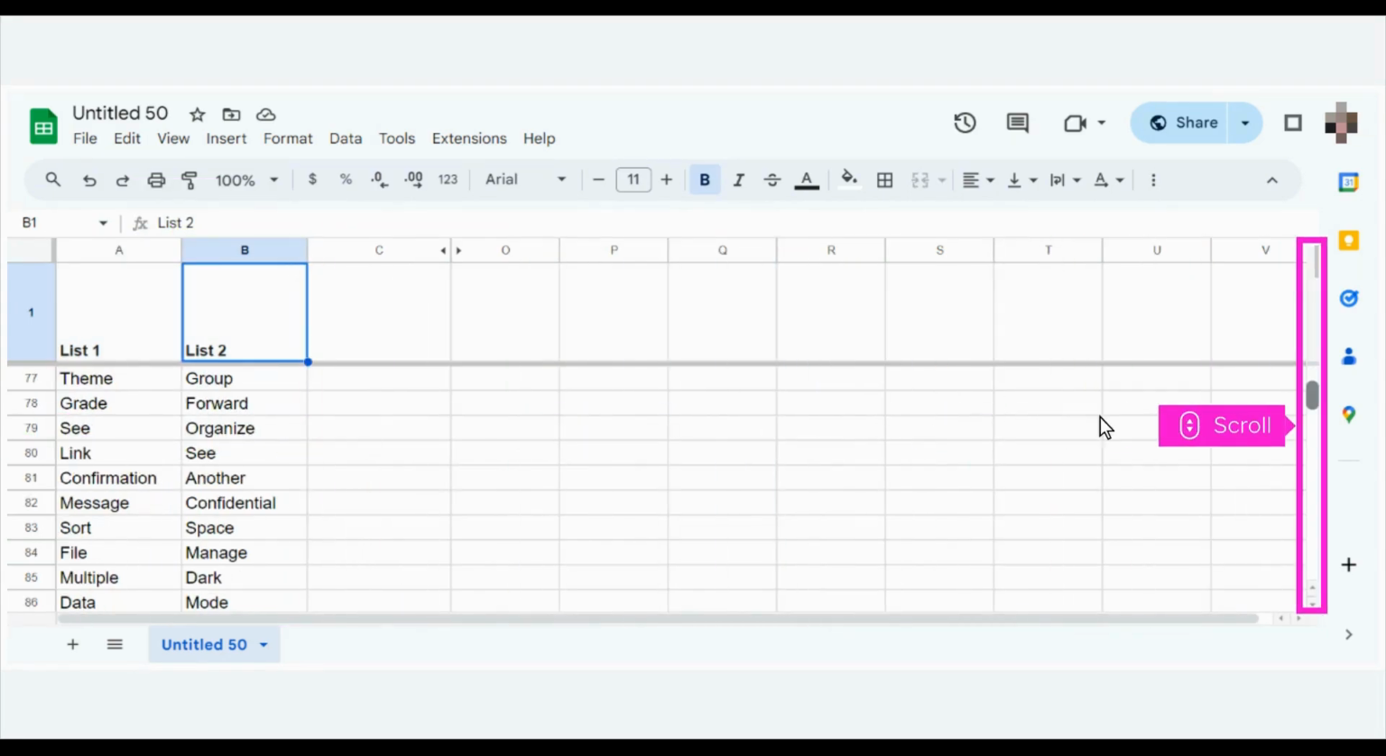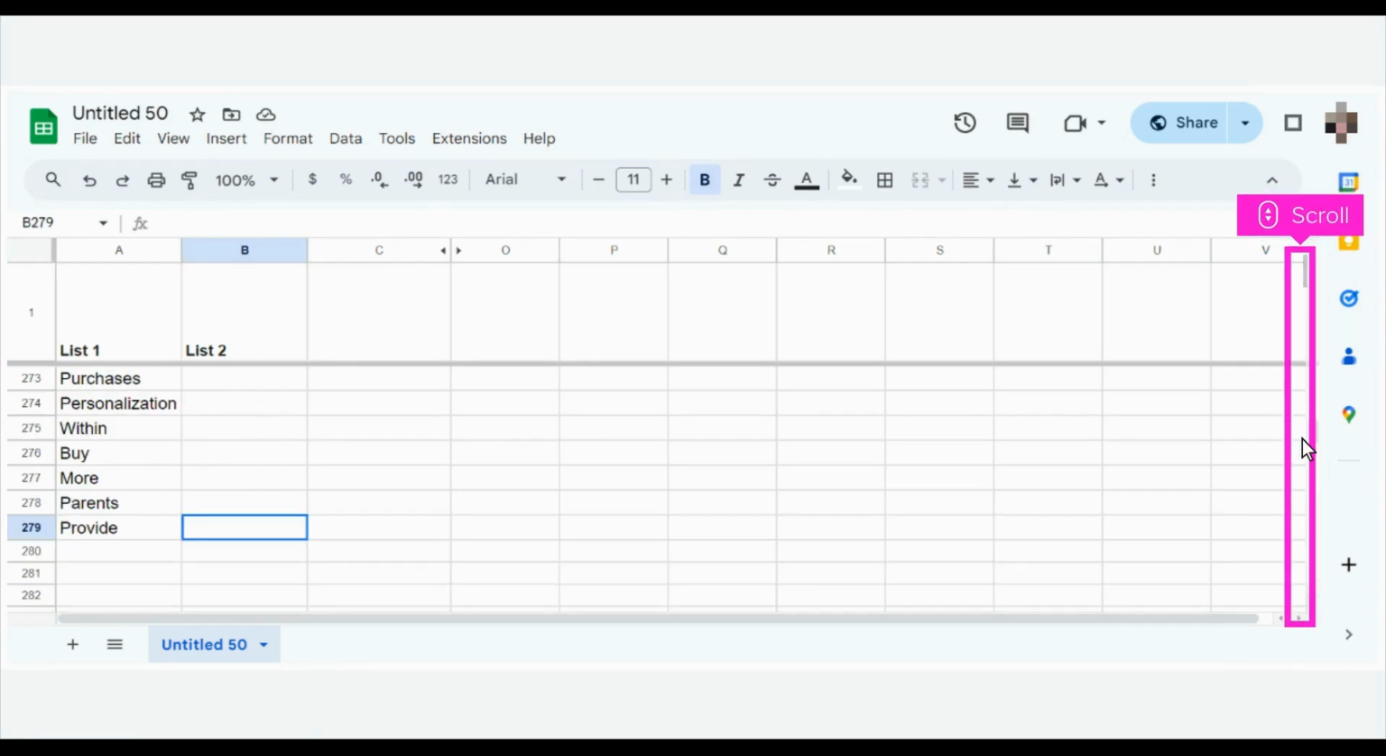To understand how helpful formulas can be to parse out the differences in the two lists, scroll down to see how extensive our sample data is. Almost 300 rows of data is too much to compare manually. So scroll up, and let's get started.